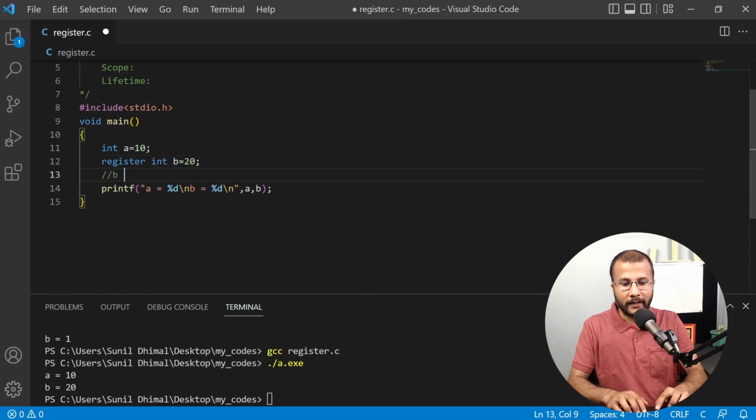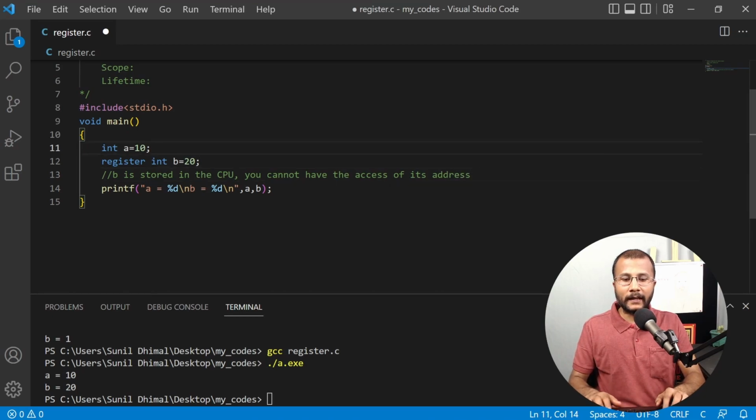I'll just write it here. B is stored in the CPU, so you cannot have access to its address. Like normally, A is a normal variable, right? You can have its address, right?